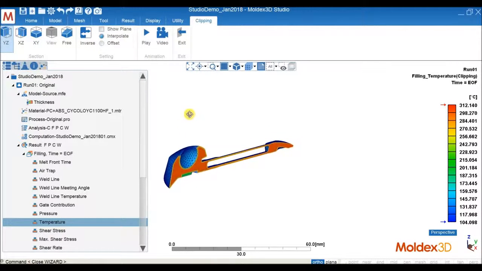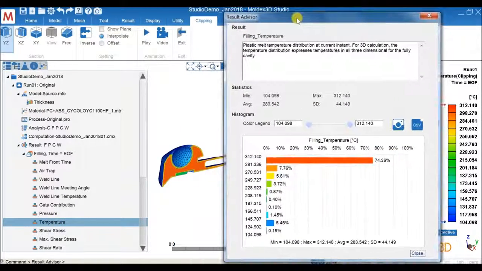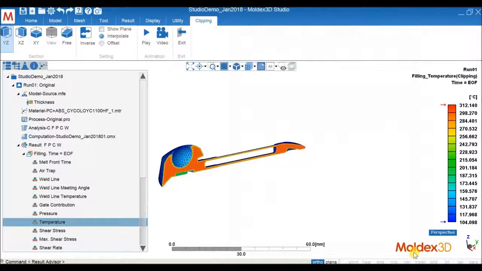And the next thing is, for example, the temperature, if we also want to check the maximum, the red color, the highest temperature. We can use the clip, and we can also see the distribution. What is the temperature distribution for this case? So we have a new feature now, which in R16 we call result advisor. Users can double click on the result, and then it will show the statistics or the distribution of the temperature. So it's very convenient to use the Studio to check or investigate the result.